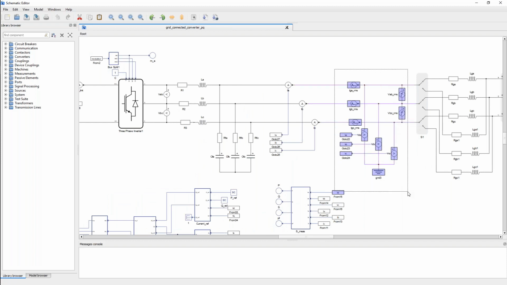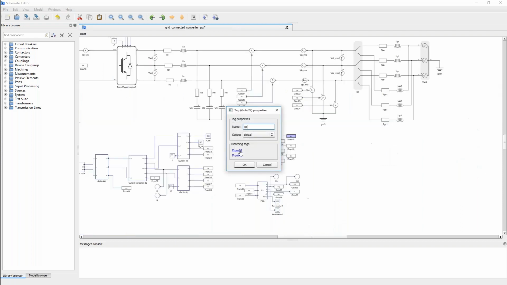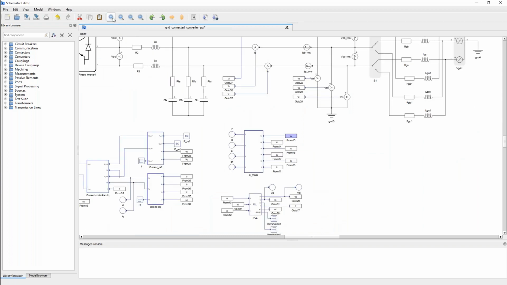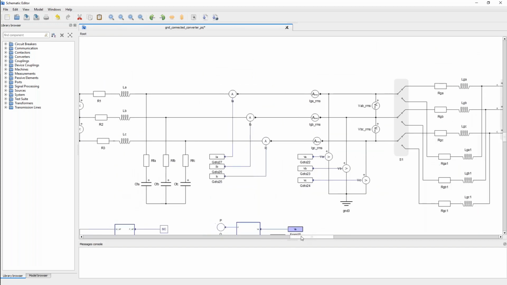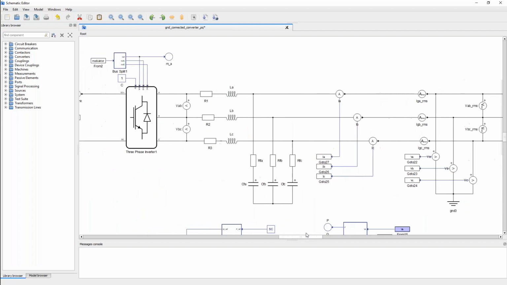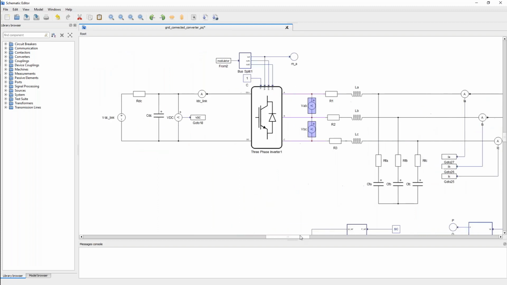We also have some measurements for the grid. And you'll notice that we have these blocks here. They are tags that allow us to connect two parts of the schematic without actually having to pass a line through the schematic, so things are more organized and readable. We also have converter current measurements, an LC filter, and these output switching voltage measurements for the inverter.